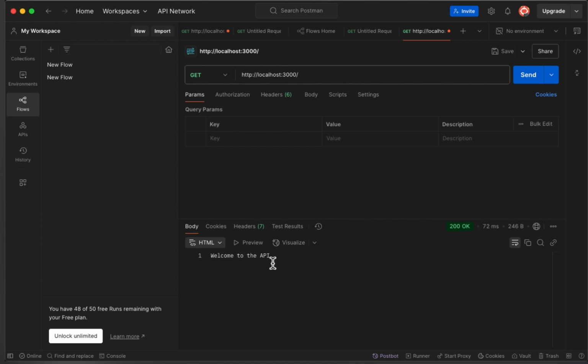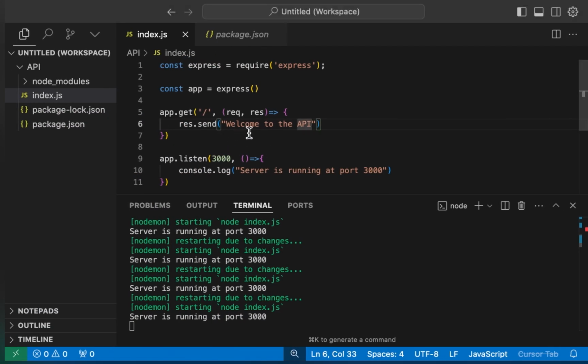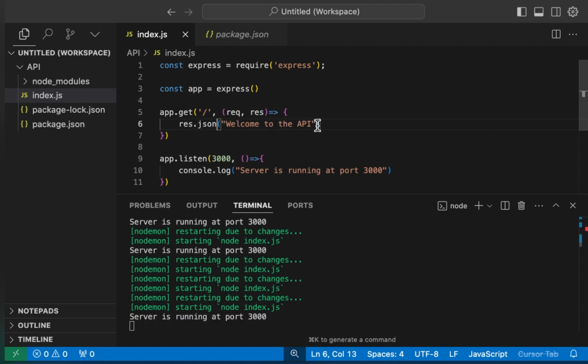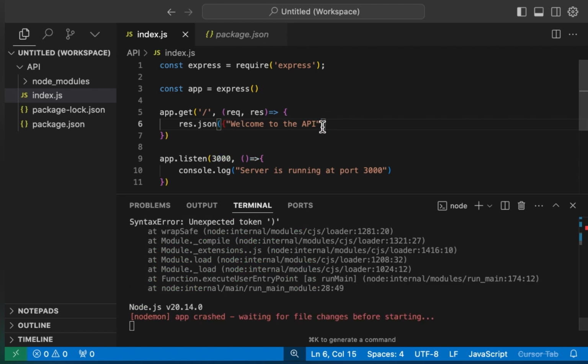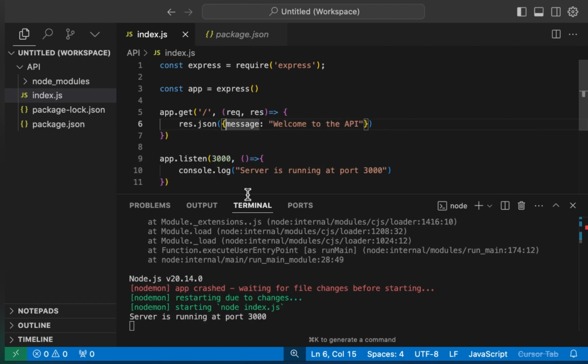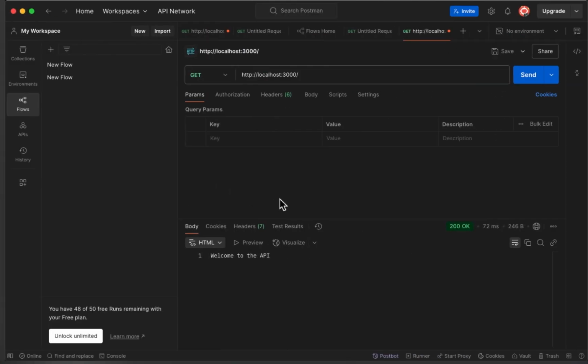But it's a best practice to always return JSON format data, not HTML like this one. So we could simply use response.json here, and instead of returning a string, we need to return JSON. To return JSON is pretty simple: something like an object, and then we define the key, which is message, and we give the message, for example, welcome to the API, something like that. As simple as that.